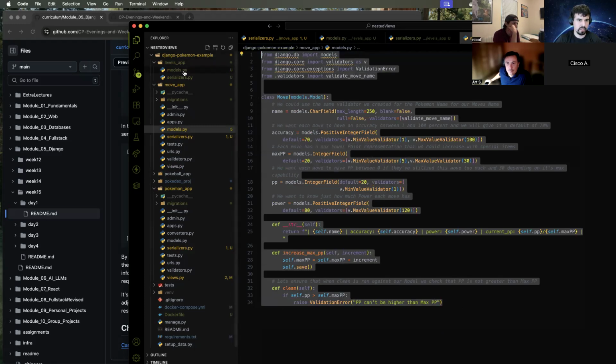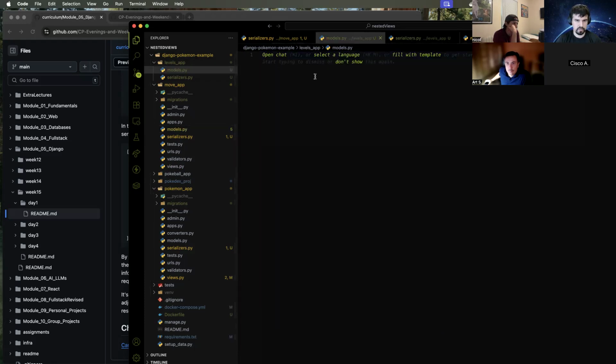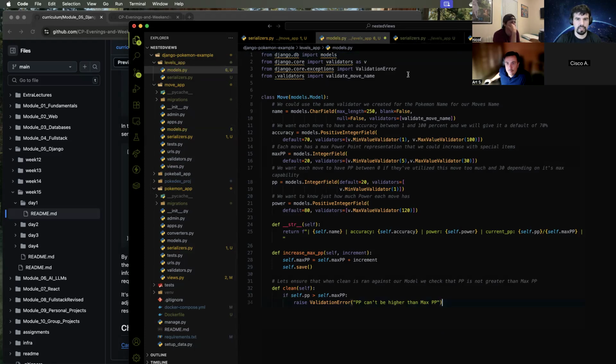But if I wanted to make something super easy, I go to models and I put this, and what do I want this to be? Can I just put Level? Level, yep, because Django will automatically pluralize it.